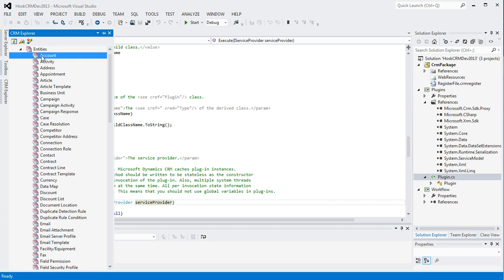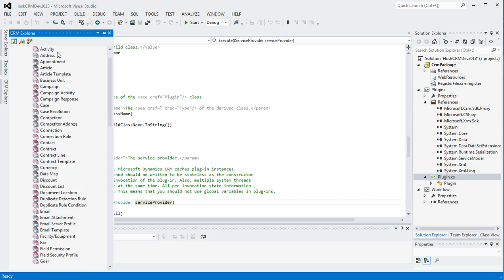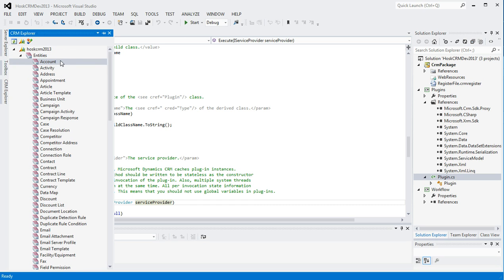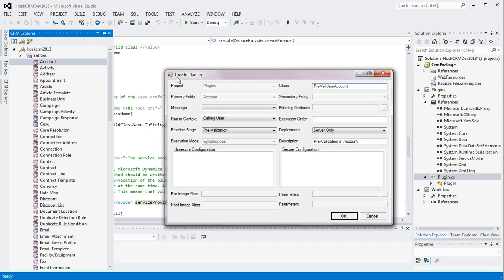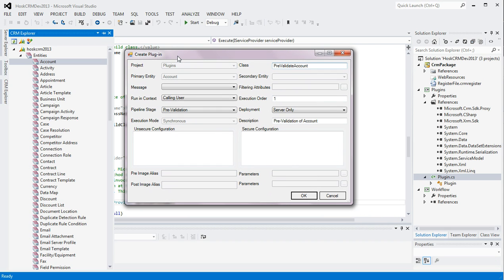So, like I said, I want to create a plugin on the account. So you go over to your CRM Explorer, go to Entities, go to Account, and then I choose Create Plugin. This pops up the choices that we have when creating a plugin. These are the kind of values you set when creating a plugin, and I'll describe some of them. I'll go into more details in later videos, but we'll just go through a brief description of these things now.